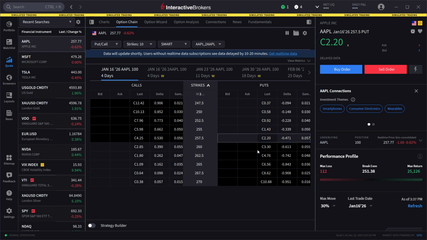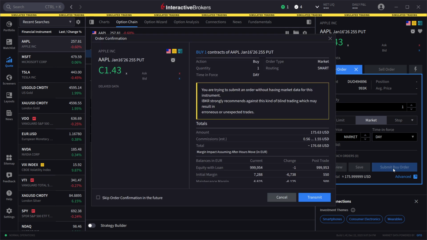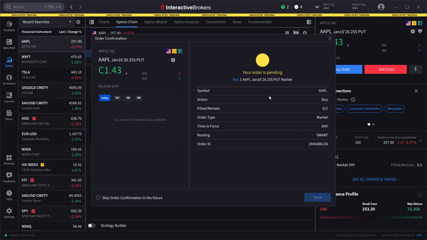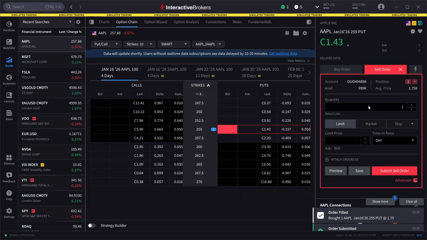and as you can see, as I click through these, it's going to pop up different things here on the right hand side, and I can go ahead and click on the buy order. If I do the buy order here, I can just select the quantity, and then I can select the type of order I want to do. I can select the limit price if I want to, and then I can just go ahead and click on submit buy order over here, and then do transmit, and there we go. My order is going to be filled, and I can do the same for the sell order over here as well.